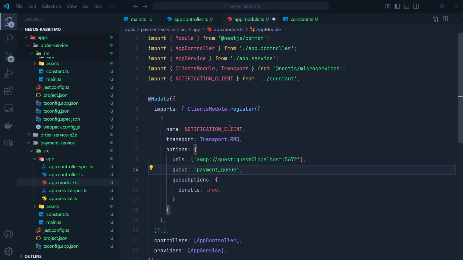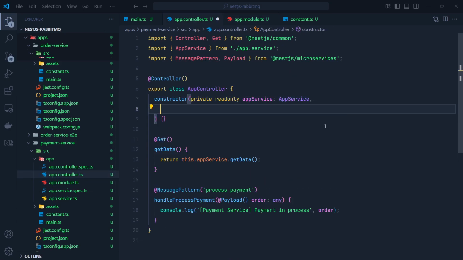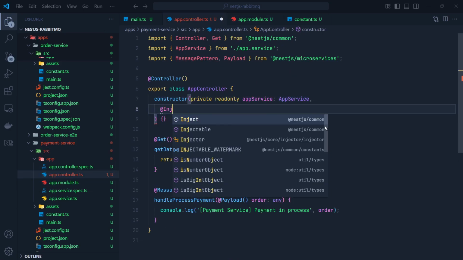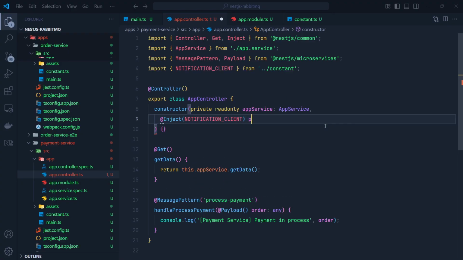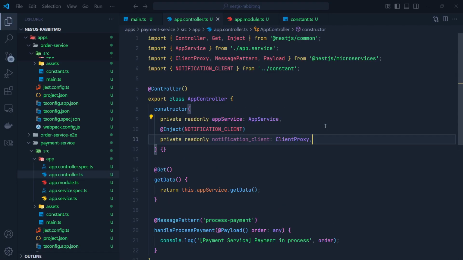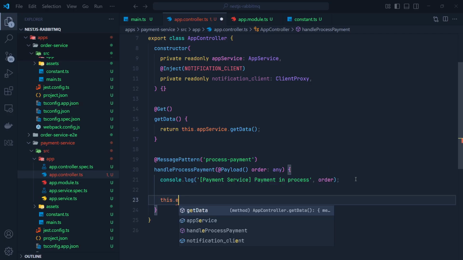Also, let me import the transport, and here we need to send the message to the notification queue. So set the queue here to notification queue. Okay, now we can go back to the app controller here and inject this client here. So I use @Inject, provide the notification client constant, use private readonly notificationClient, and set its type to ClientProxy. Okay, now we can use it here in the process payment message pattern.